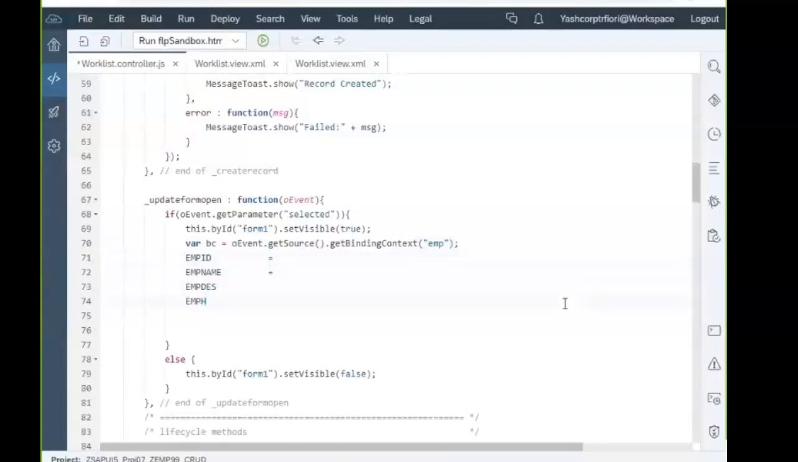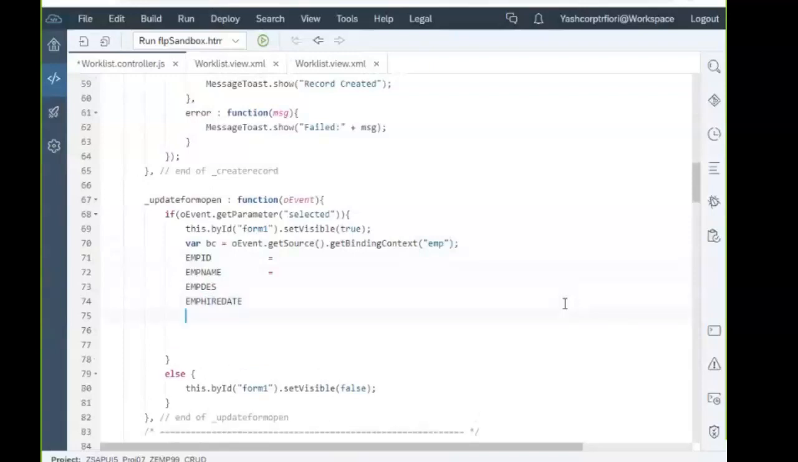EMP designation, EMP hire date, EMP designation. BC dot get property. I am giving the same names to avoid confusion. Get property. The properties are nothing but the properties from the service document, metadata.